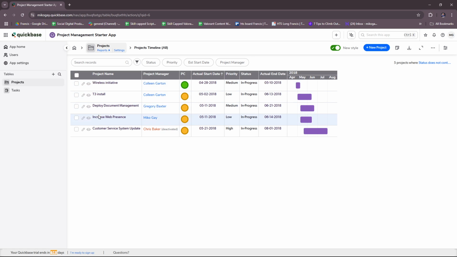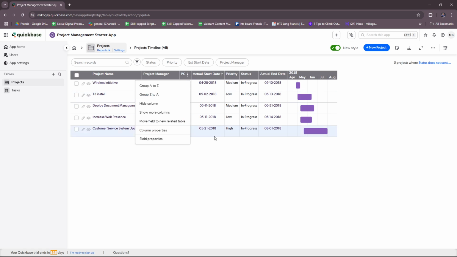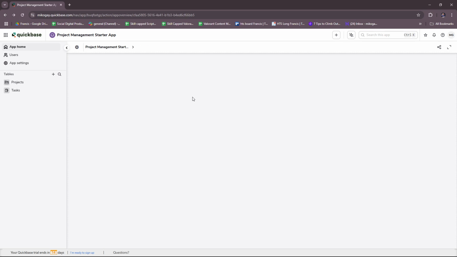So here we have 4 or 5 rather, and then this column is for the project name, project manager, and you can see if a project manager is deactivated for whatever reason. And then here, actual start date, priority, status, end date, and whatnot. So the details for your projects list. Let's head back to our main dashboard.